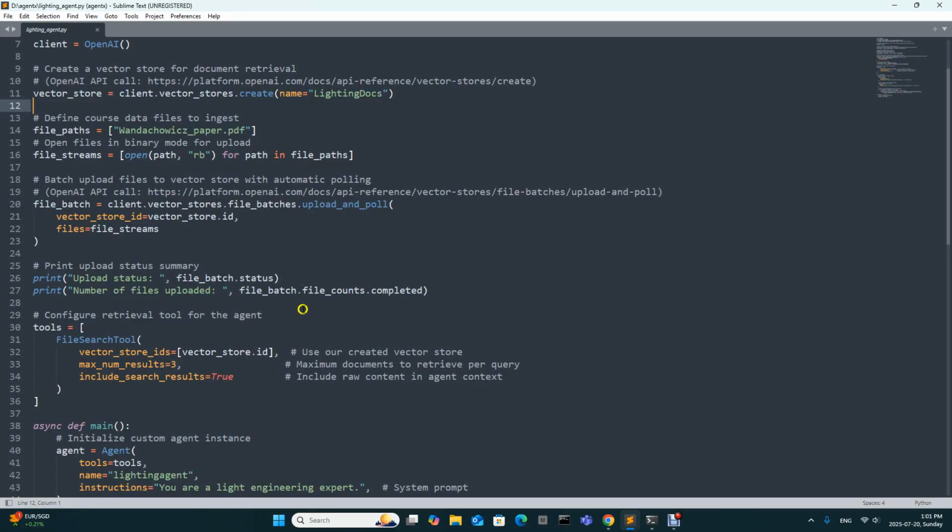Okay, next after you upload, you will check the upload status. Okay, you use file_batch.status from here. Okay, and the number of files uploaded you can also validate. So I have one file here, so when the upload is successful, it will show just one, from here. Okay, file_batch.file_counts.completed.